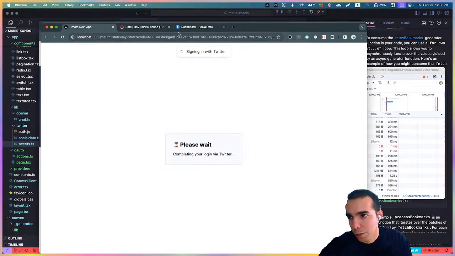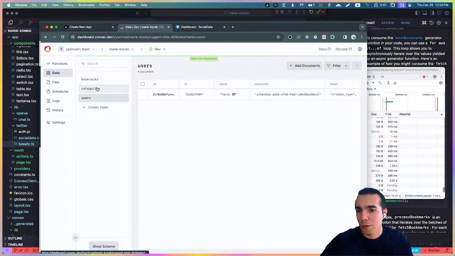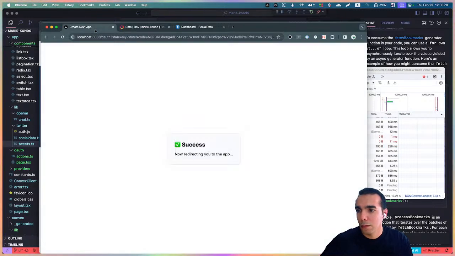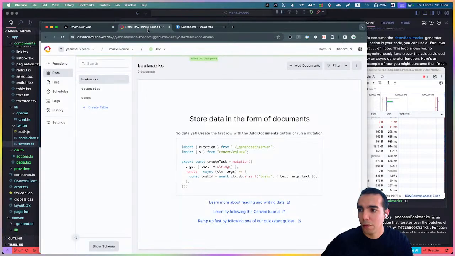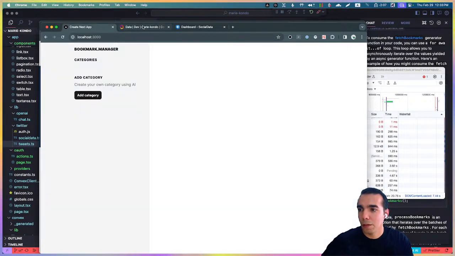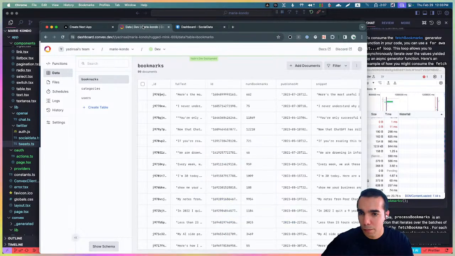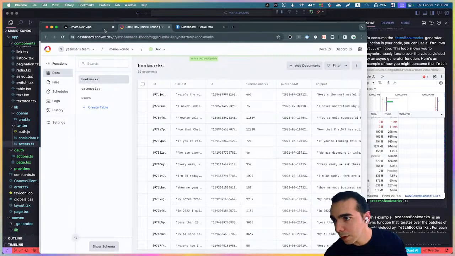Completing login via Twitter. You got the user going. Bookmarks. Now redirecting you to the app. Okay. No bookmarks yet. Okay. You got your first 99 bookmarks. Beautiful.